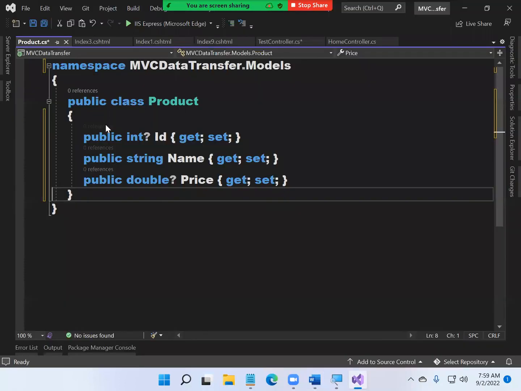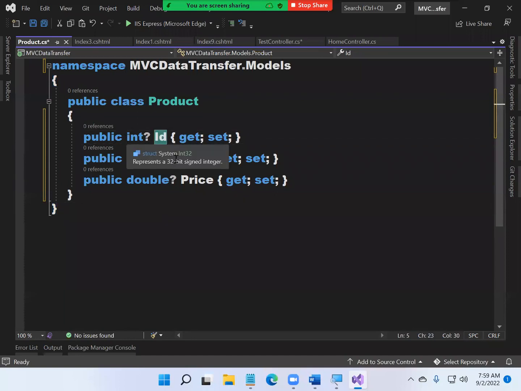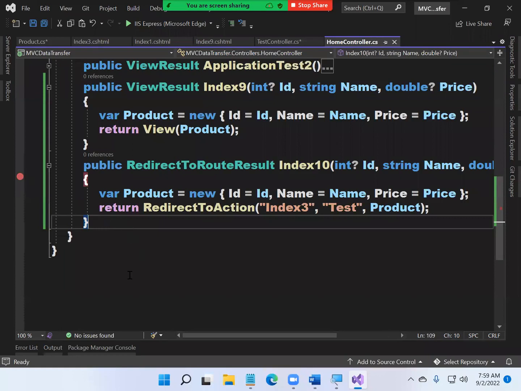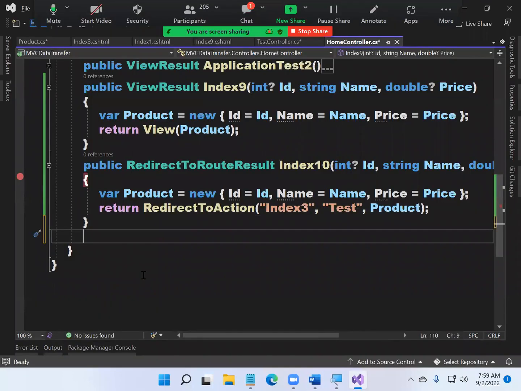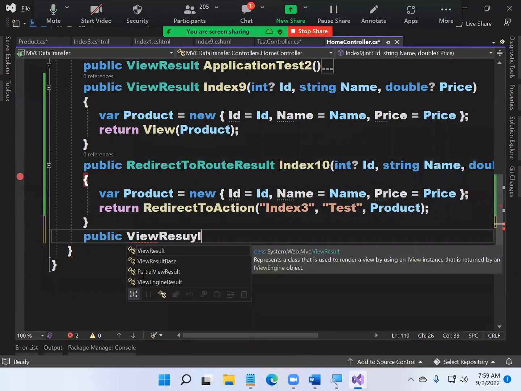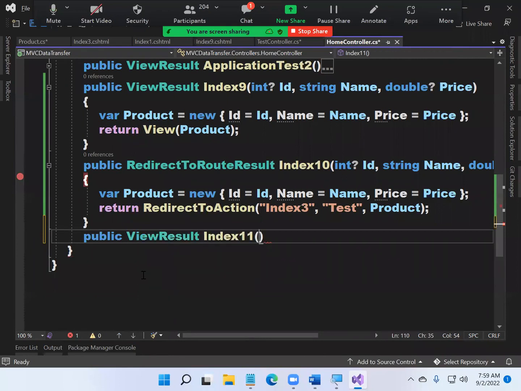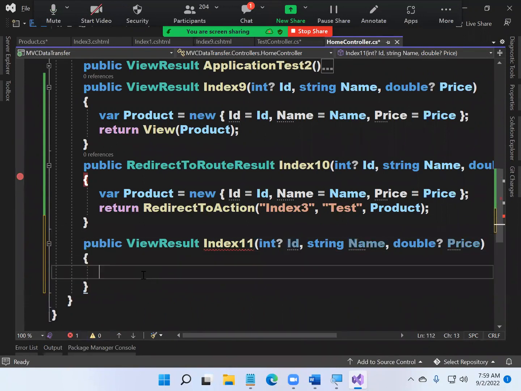Watch. I define 3 properties: ID, name, price, for the product. Okay. Now, let's come to the home controller and add a method. Public ViewResult Index11, with int? ID, string name, double price. So these 3 values will come to you as a route.